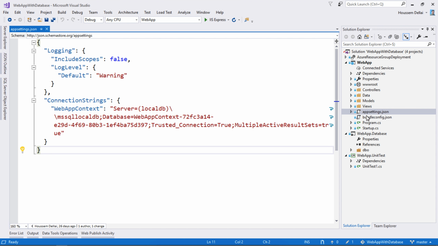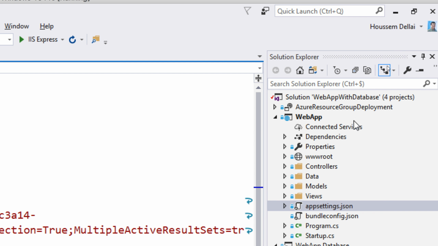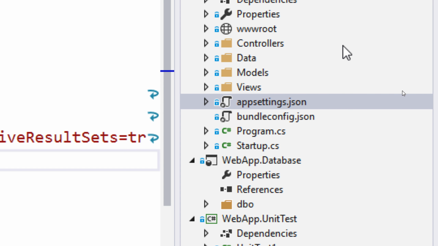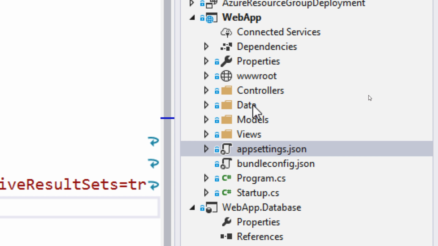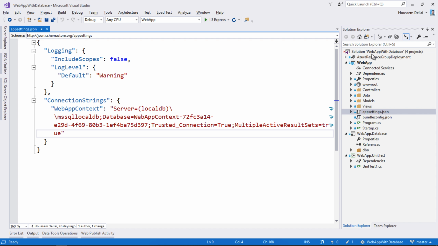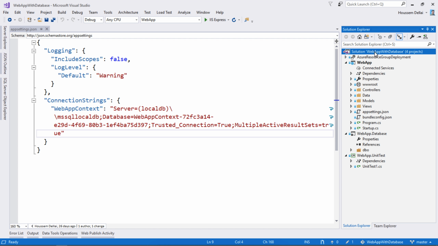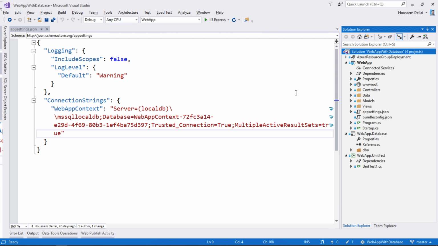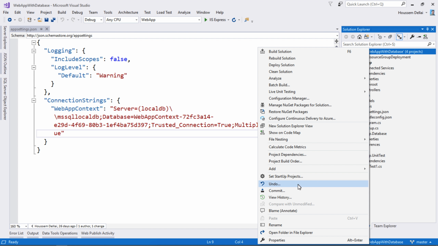Here, from within Visual Studio, I have my ASP.NET Core web application that contains a database, and here we do have the connection string for that database. And I want to deploy the infrastructure needed in order to host this web app and this database. So what I will do here is add the project that manipulates the ARM template. For that, I'll go to my solution, then right click, and here I'll choose add a new project.